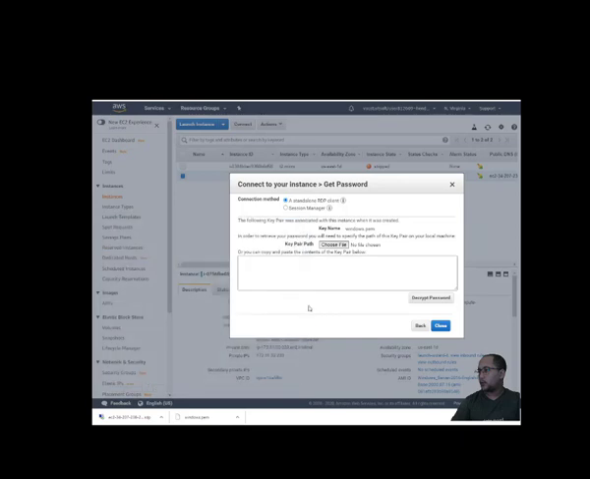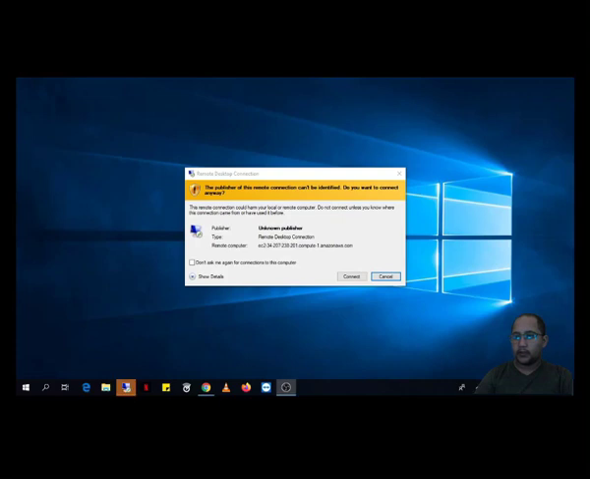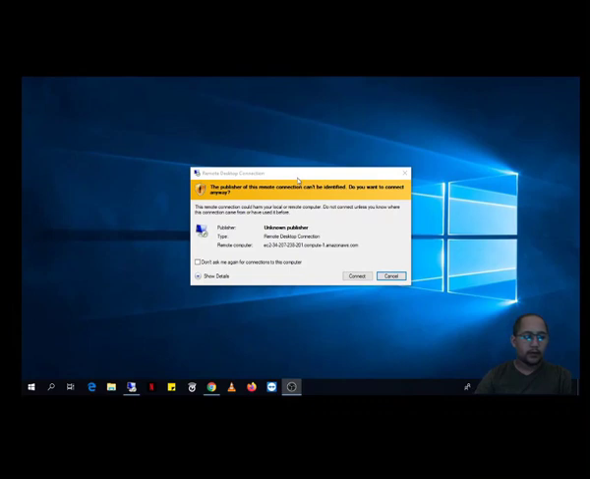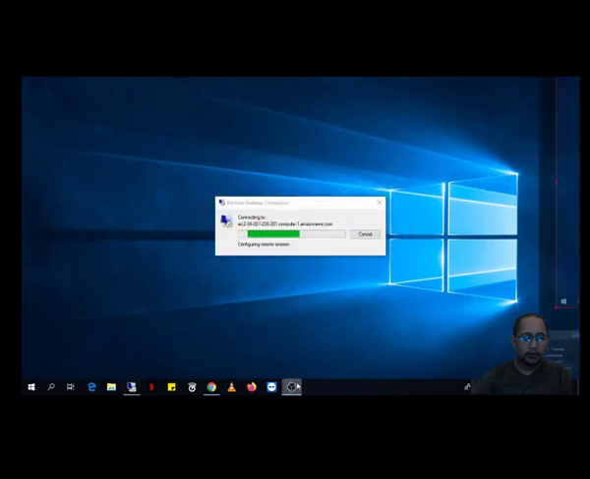Let me say open. There's our key. Now we can decrypt the password, and there's our password, right? Then we can copy the password, but let's go to our remote desktop connection. By clicking on the remote desktop connection, it will then open up our new connection. So let's open up our remote connection. Right, so our remote connection is going to connect now. It will ask you to connect, and we say connect.